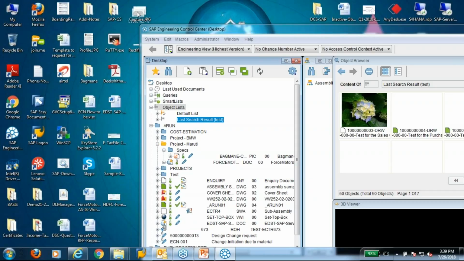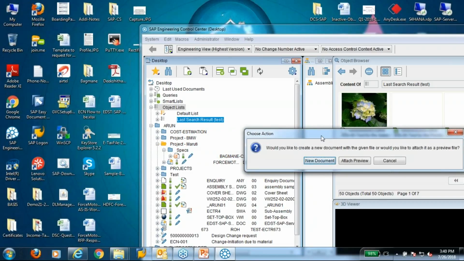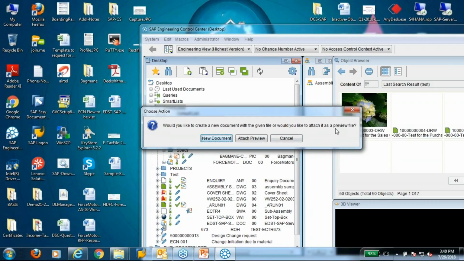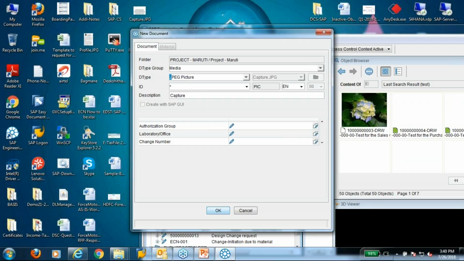Likewise, I can drag any of the other files. Let me take this file and drop it onto this folder. Would you like to create a new document with the given file, or would you like to attach it as a preview file? So I'll say new document. It knows what kind of file it is, and accordingly I can give the name, whatever file name that I would like to.